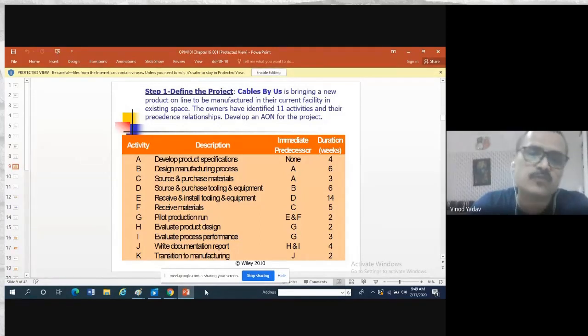This is the next step we are supposed to do. We have to find out the sources, and from there we have to purchase those materials. Now you are working from home, you don't have the equipment that is there in the college, so you may have to purchase a few equipments. We have to purchase those tools and equipment, like a soldering iron. If you are not having one, you may have to buy it. Then receive and install tooling and equipment. That is what we are supposed to do. We have to receive and install.